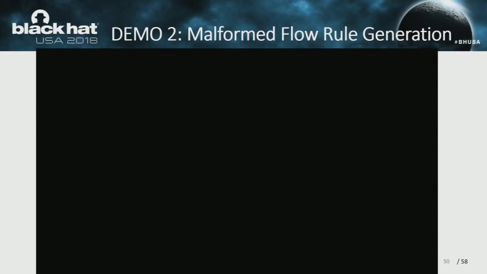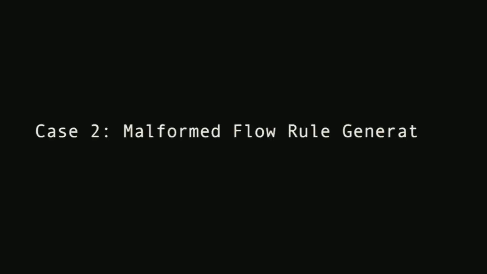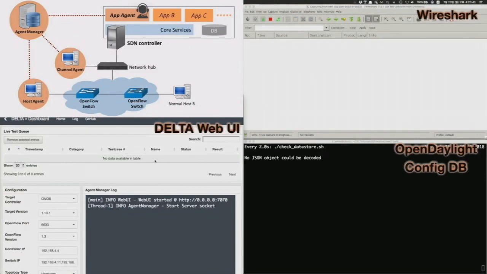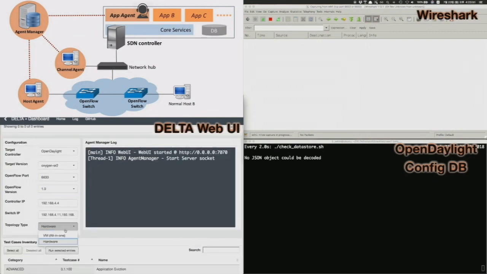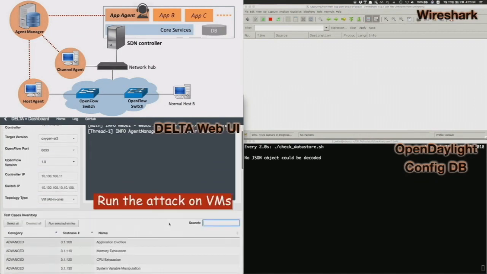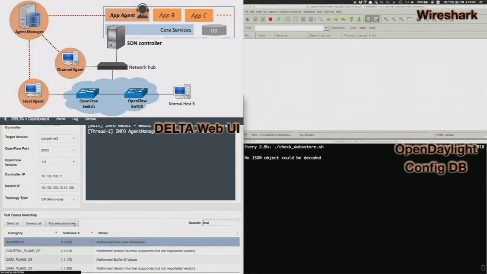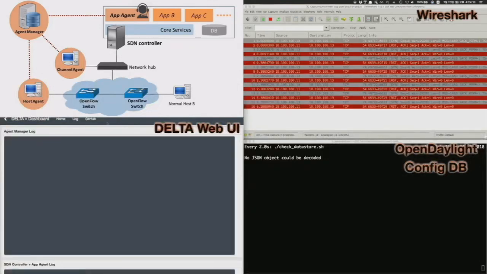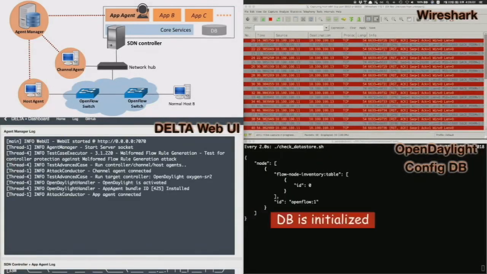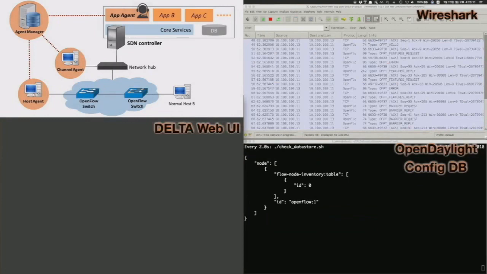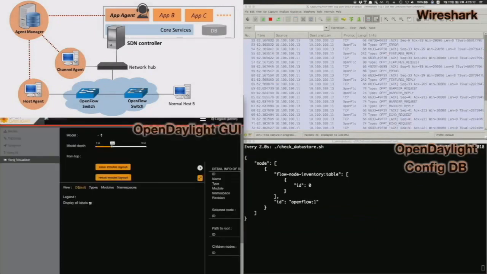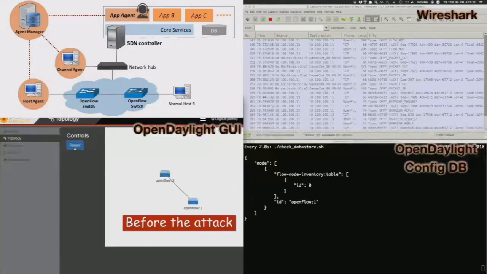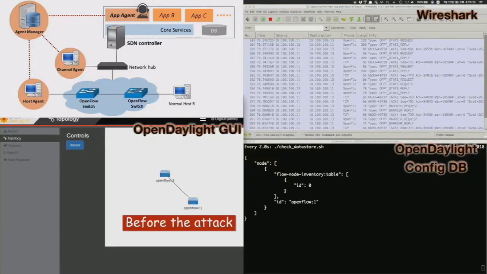So we have another demonstration again. And in this demonstration, we have the configuration database on the bottom line. This attack is effective on the ODL Oxygen version, and we will run the attack in a VM environment. And the ODL GUI will appear at the bottom left. So at the start of running ODL, the configuration DB is initialized. And before the attack, you can see that there are two connected switches on ODL.